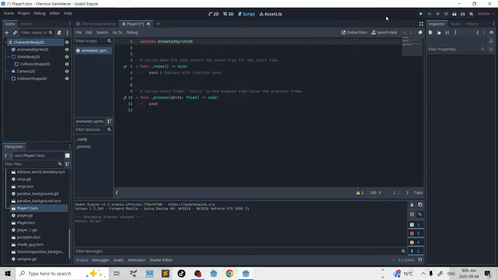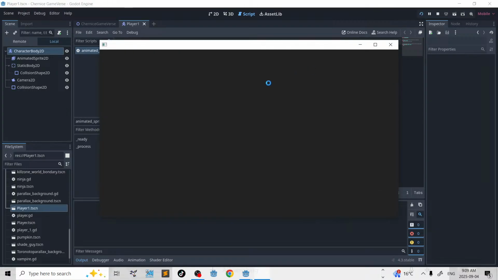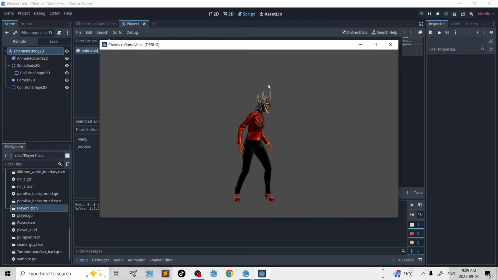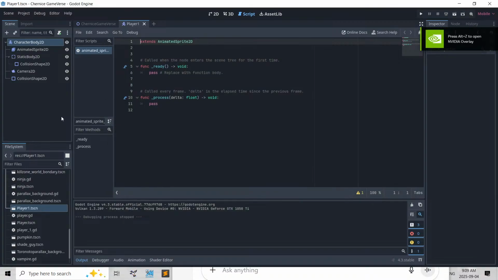So this is the only one existing. Push play. So I found out a big reason why my character was glitching. So we're gonna go into ChatGPT, folks. Let's do it.